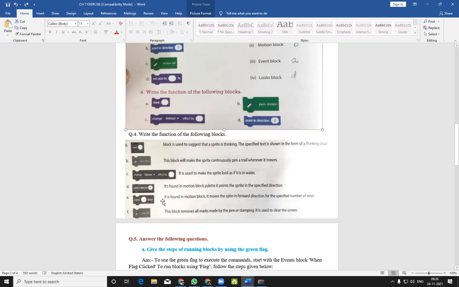Question number E. Move steps block. It is found in motion block. It moves the sprite in forward direction for the specified number of steps. Okay. And it is one of the most commonly used blocks, to move dash steps.